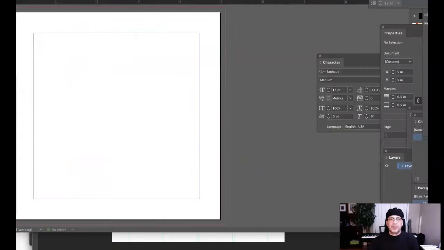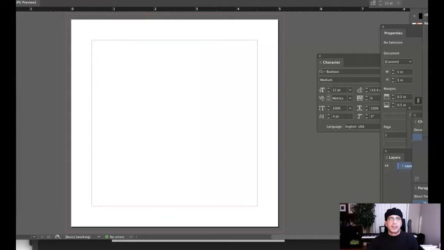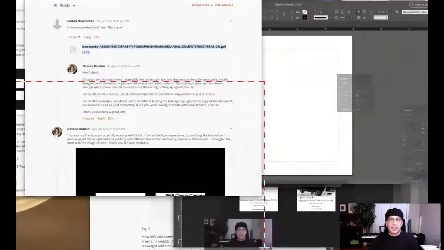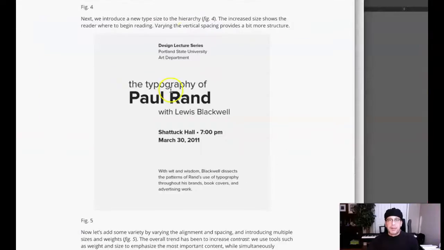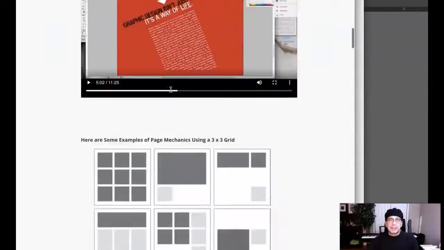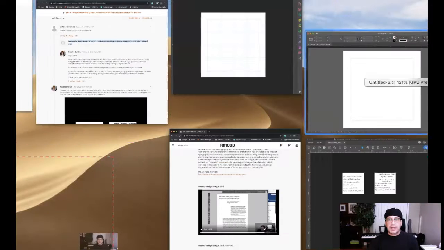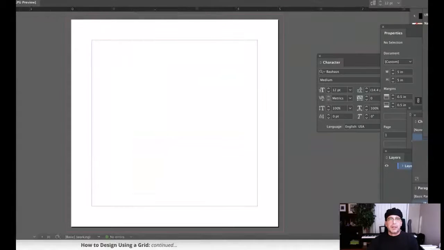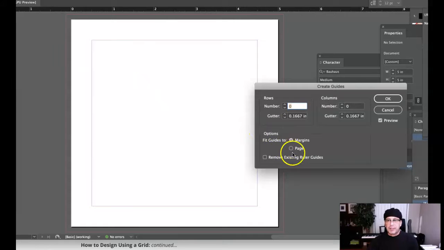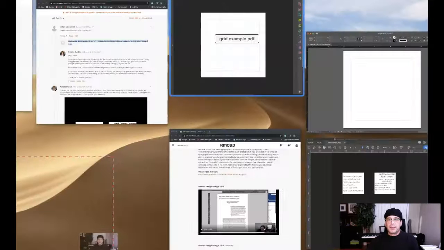And the way you do that is just go to InDesign. I'm in InDesign right now, and you can just come over here to where it says Layout. And this is all covered in the video, by the way, in the announcements. This video right here, how to design using a grid. At any rate, once you get in there, if you come to Layout, Create Guides, right here, you click Margins, Fit Guides to Margins. And that's how you establish your grid guides to your margins and not your page.